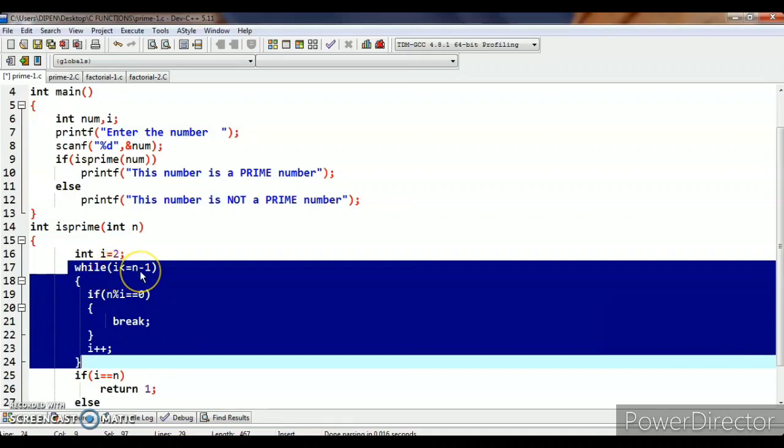From 2 to 7 minus 1, it is 6. So 2, 3, 4, 5, 6. That means 5 times this loop will be used.